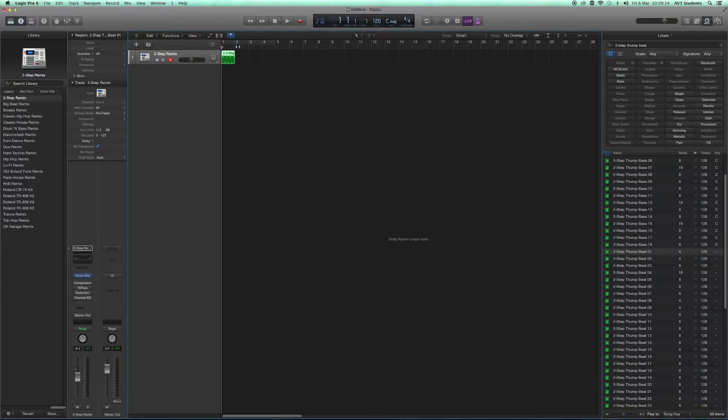Okay, so how can I extend this loop to make it longer? If you bring the cursor over here, then you will see the cursor change from arrow to the loop sign. So I will click and hold. It says loop off, and then I will drag until the end of bar number 4, which is the beginning of bar number 5. Now if I play again, then I will hear the loop will play from bar number 1 to bar number 4.